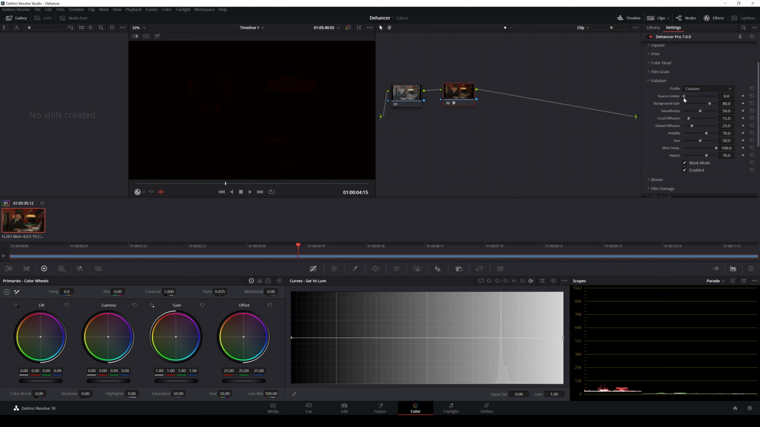So the less the limiter, the more that goes. The more the limiter, the less it goes. Background gain, how much of it do you want? How smooth do you want it? The local diffusion, it's more along the lines of how big is that limiter. Then you have global diffusion, and then you have amplify, take it in, take it out.